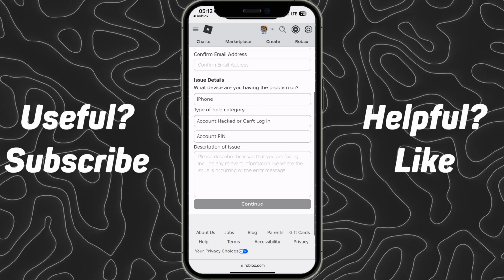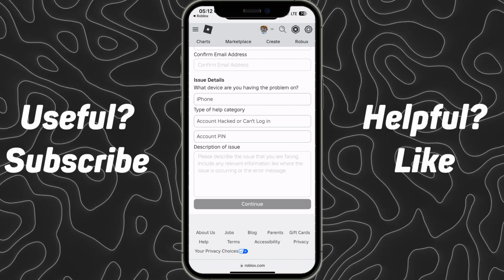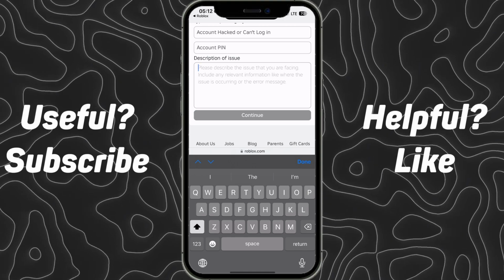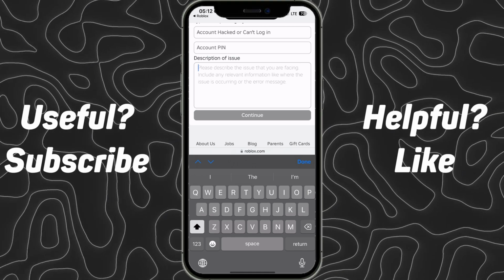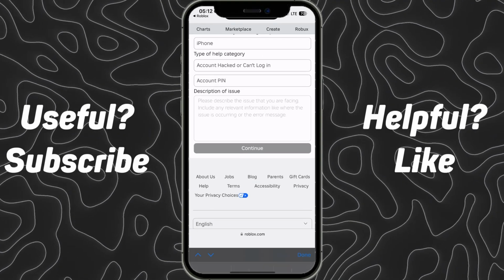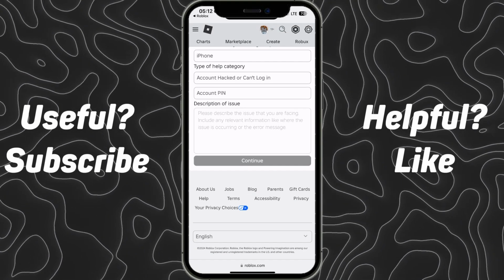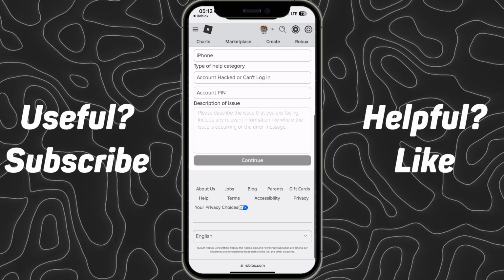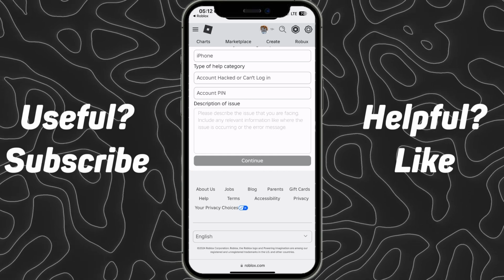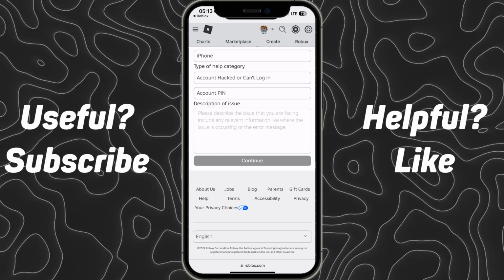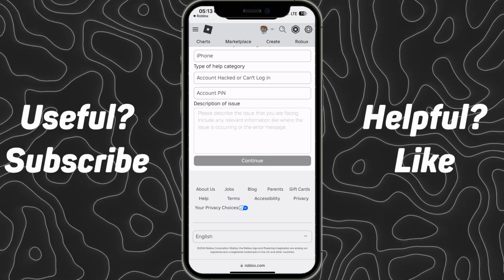So after that, under description of issue heading, you need to describe your problem. For example, you need to say that you forgot your password and you can't guess it, please help me, or something else. And then you need to click on the continue button. So after that, Roblox support will receive your message and reply to your message in a few hours or maybe a few days. And then your problem will be fixed.